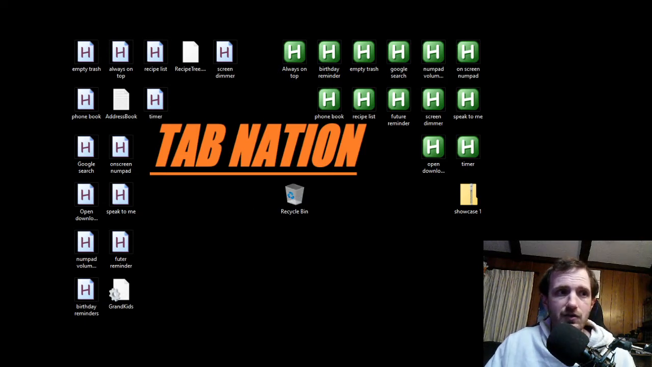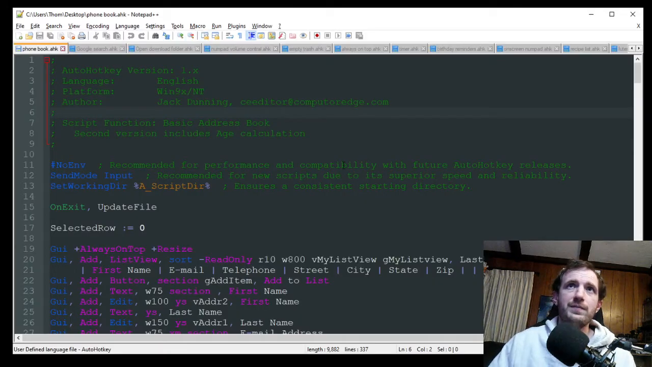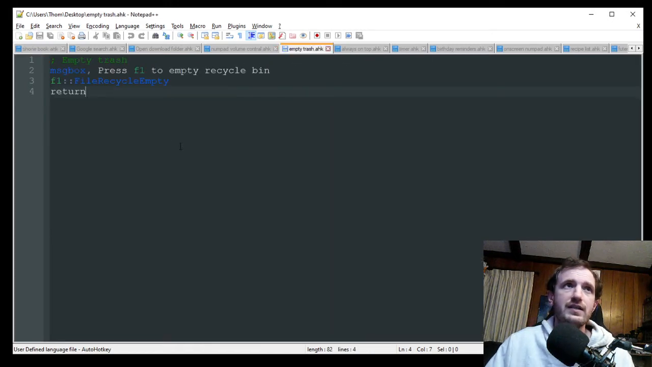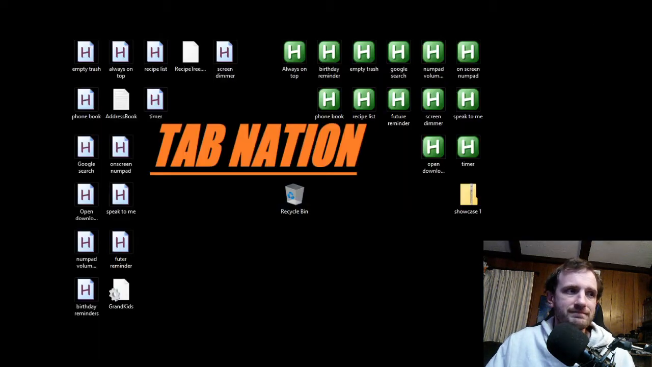And that is all that it is with that code. Let me show you how easy that is. I've got a lot open here, so give me a second to find it. There it is. So that's literally just the command F1 hotkey, file recycle empty. Nothing really you need to change there for you guys. Let's take a look at another one.